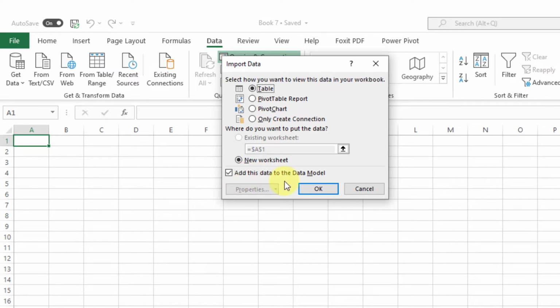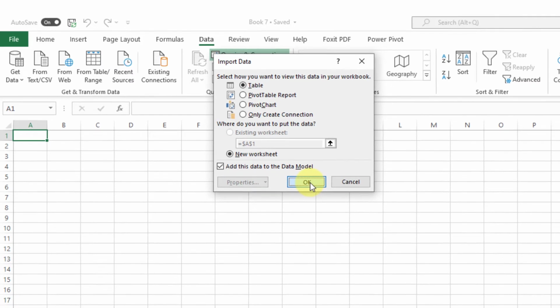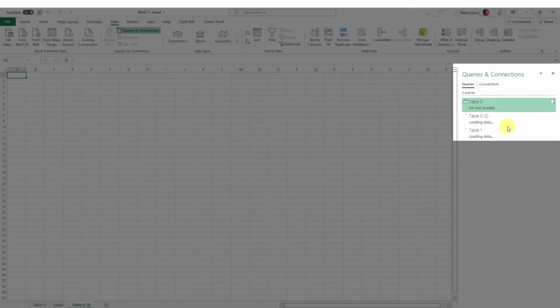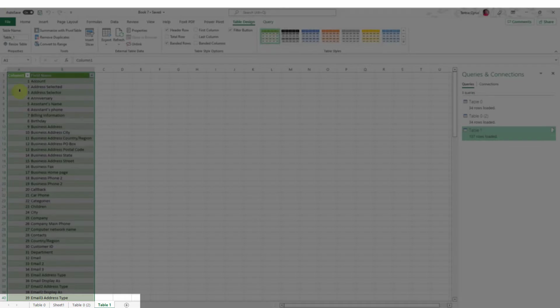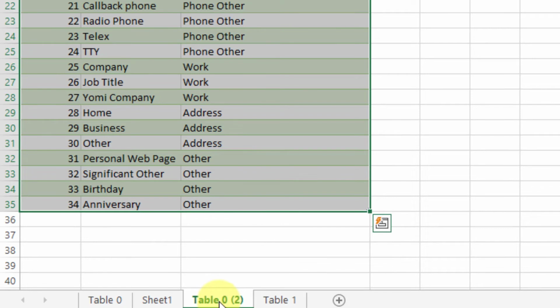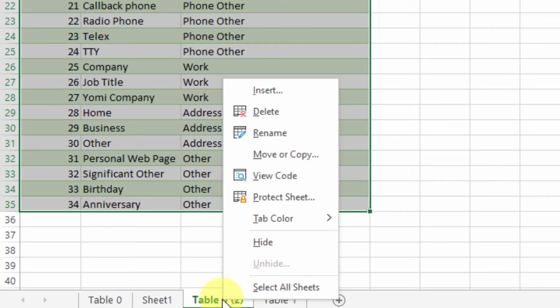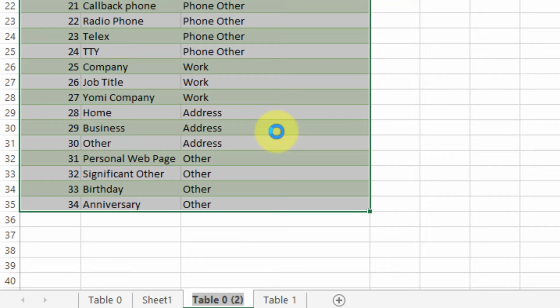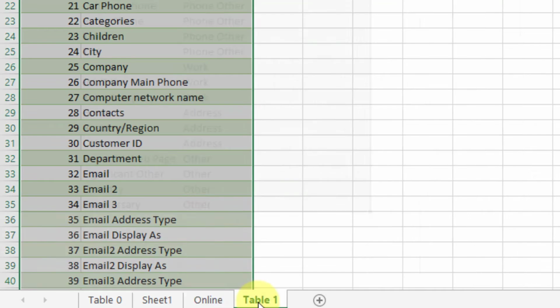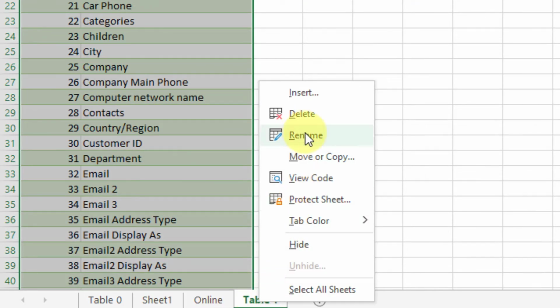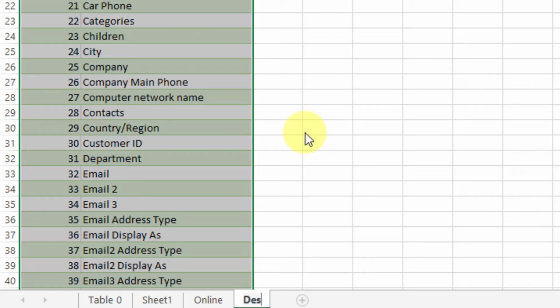Here, you can add this data to the data model. It's okay, it was selected by default, and press OK. Notice again, it's loading the data. And if I look down here, here are the two tables that they just brought in. So if you want, right-click on that tab and hit rename, and we're going to call this online contact, and this other table we're going to rename and call desktop, so we know what they are.